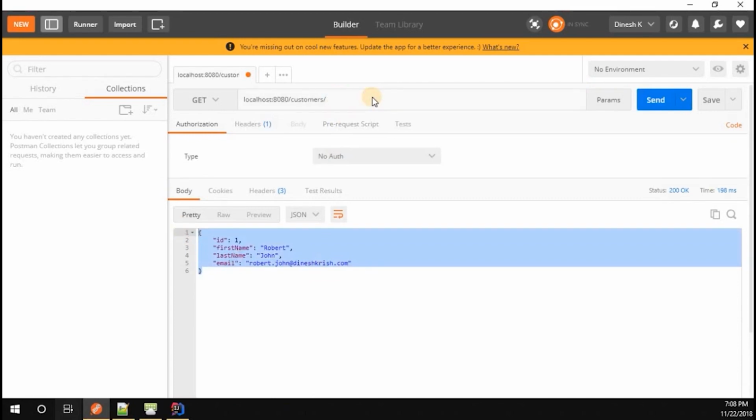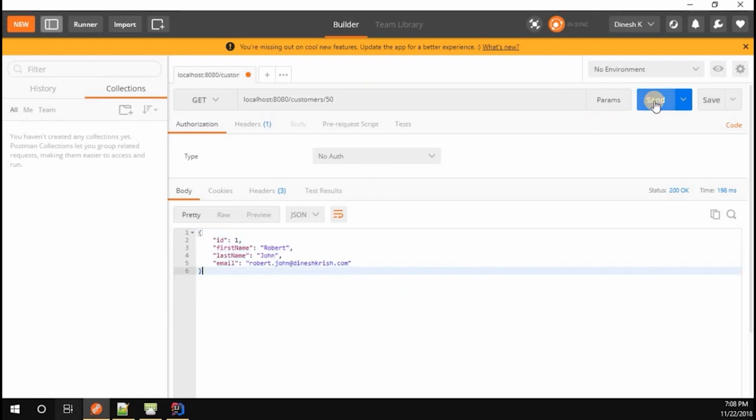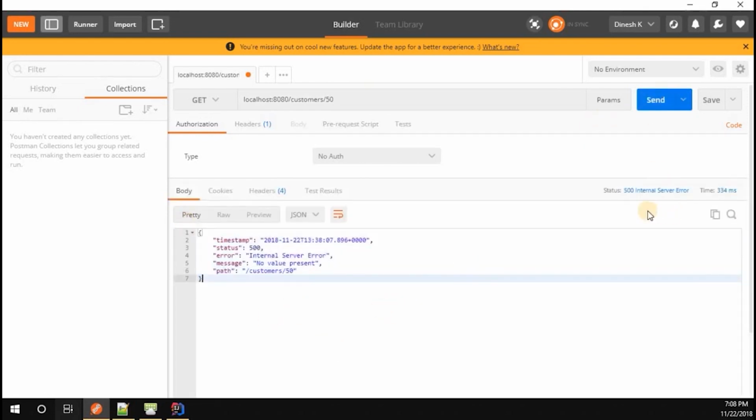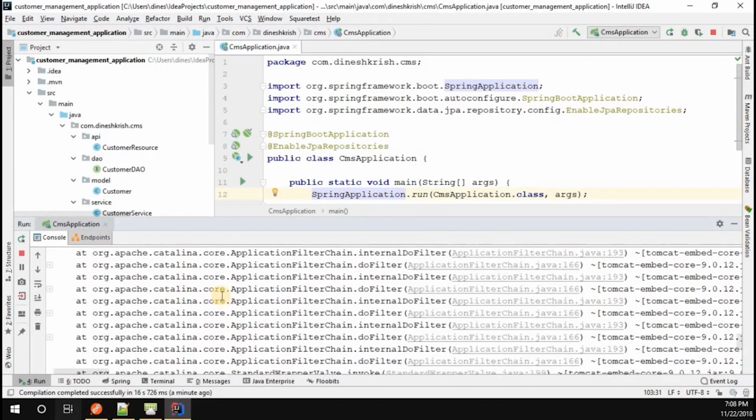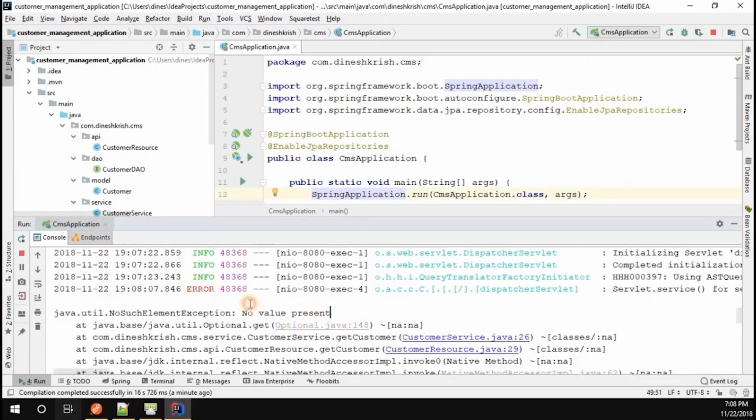Consider, what happens if I request a customer which is not present in the database? If you run it, you'll end up with some errors. Now if you look at it, the status code says 500, which seems to be an internal server exception. When you go to the application and see the log, you can see that an exception has occurred. It says clearly that there is no value present in the database, right? So now we're going to understand how to handle this situation in our Spring Boot application.